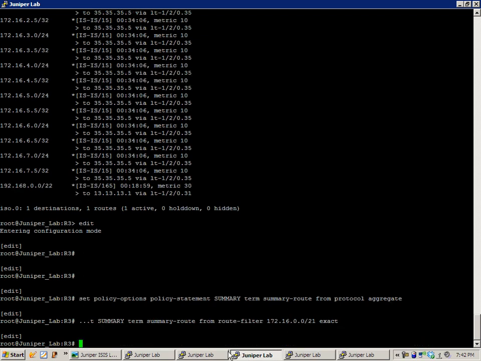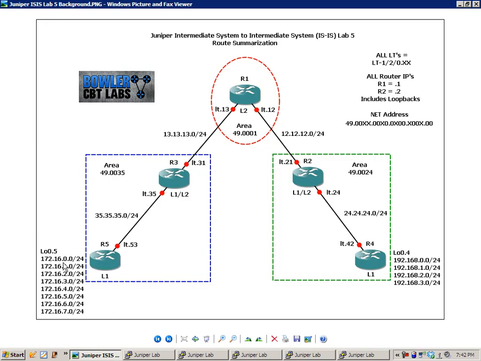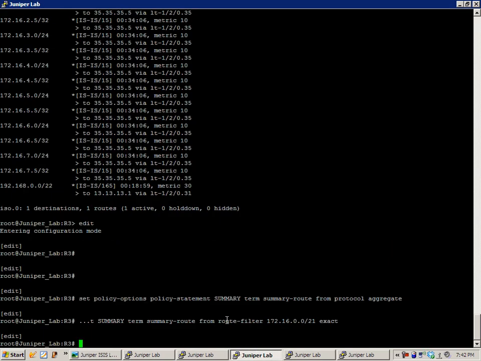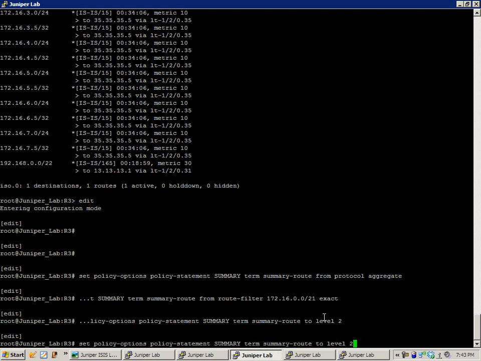172.16.0.0/21 exact. So if we look at these routes, we have 8 networks. We have 172.16.0, 1, 2, 3, 4, 5, 6, and 7. Those are all /24s. And we know by our awesome subnetting skills that can be reduced into one single 172.16.0.0/21. So that's where we came up with that route filter. So we are going to use the to statement. This is going to ensure the summary is not sent back to level 1, but to level 2. Once we have that in place, our last item within this term is going to be to accept.